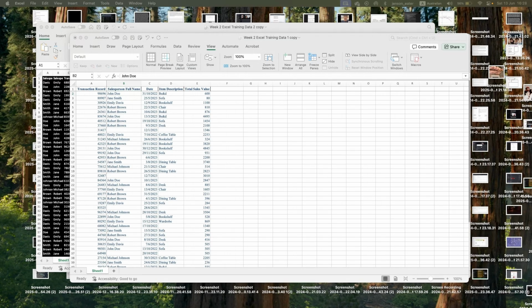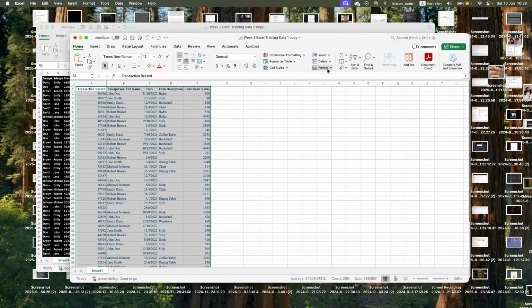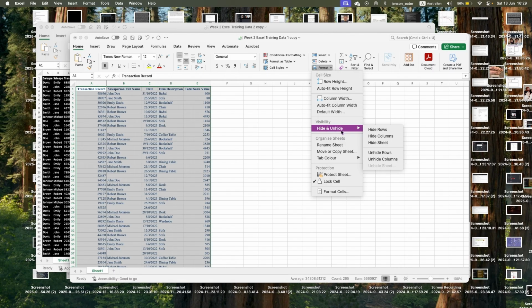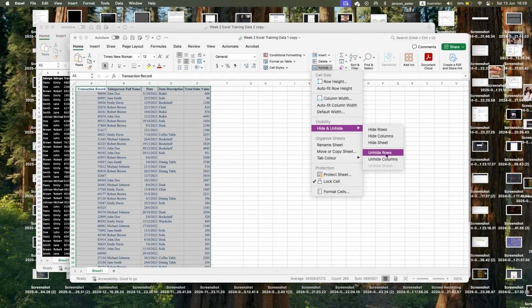So the third step is to get any of the hidden rows and columns, just to unhide them. So we're going to Command A, then we're going to go to Home, go back to Format. You see here, Hide and Unhide. We're going to unhide the rows, Format, unhide the columns too.